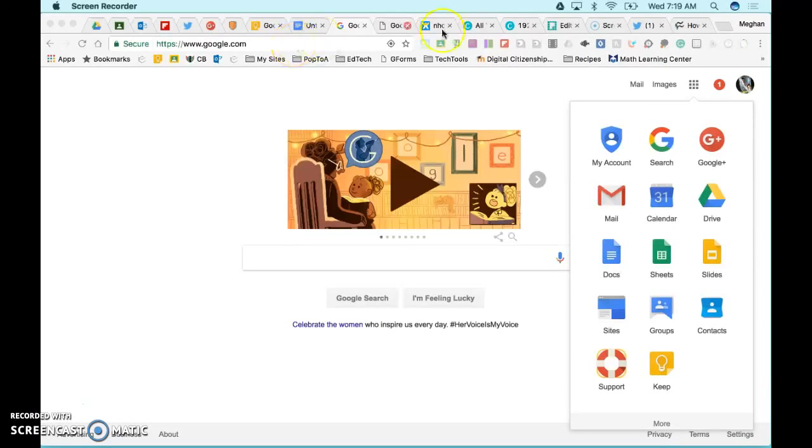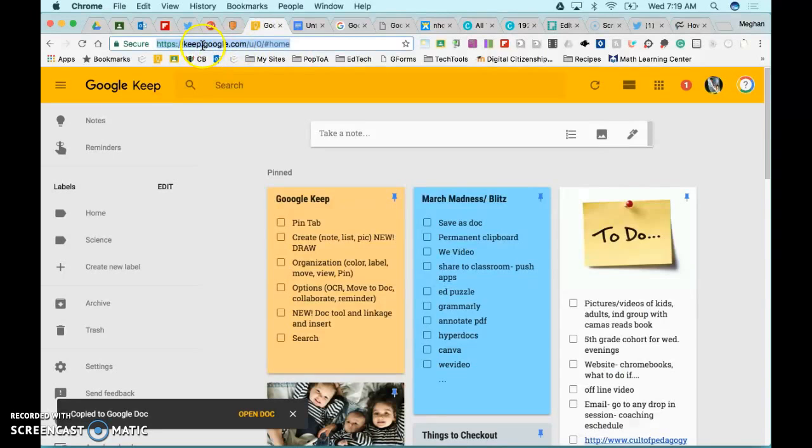So to find Keep, you can either go to Google, click the app icon and find it down below, or you can just type keep.google.com in your Omnibar and get there as well. It's also a free download on smart devices, and then the great thing is that it's going to sync all of your data across those devices so you can always get to your to-do list.